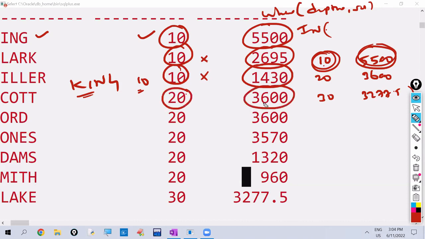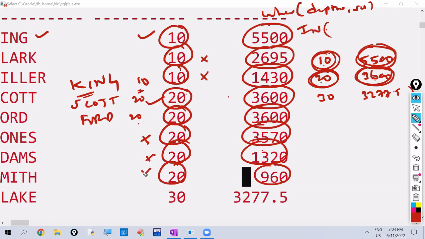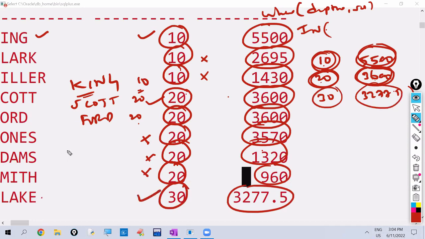Is 20, 3,600 matching with 20, 3,600? Yes. So Scott record will be selected. Is 20, 3,600 matching with 20, 3,600? Yes. Ford record will be selected. Okay. Is 20, 3,570 matching with 20, 3,600? No. Is 1320 matching with 20, 3,600? No. Is 2960 matching with 20, 3,600? No. Okay. Is 30, 3,277.5 matching with 30, 3,277.5? Yes. So Blake is earning maximum salary in the 30 department.